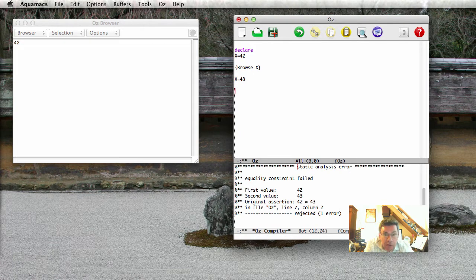I get an error. Equality constraint failed. In fact, the system tried to make 42 equal to 43, but since they're not equal, that didn't work. And if I display now again the value of x, it's still 42. It hasn't changed. So in fact, in functional programming, it's not possible to change the value of a variable. Once the variable is bound, that's it. A variable can only be bound to one value.